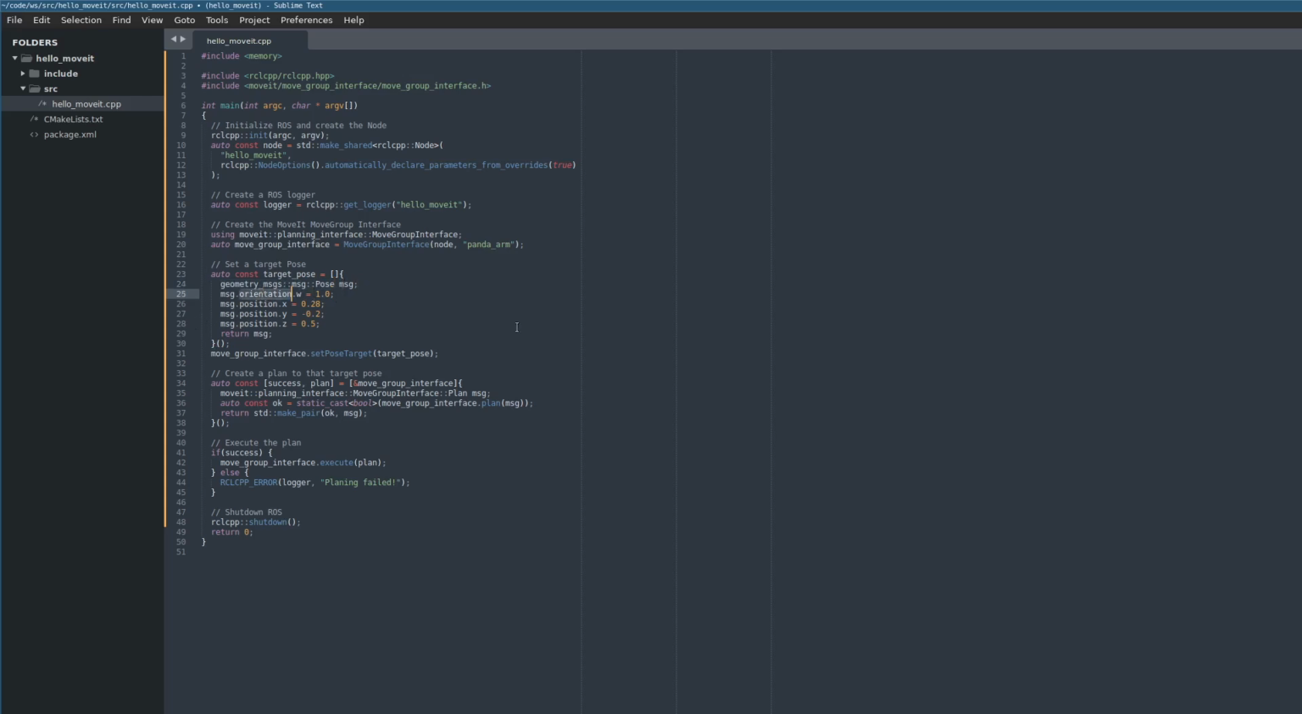The orientation is a quaternion. All the other values in the quaternion, the x, y, and z, are initialized to 0. So we don't have to initialize those, but we do have to initialize this one to 1 to get a unit quaternion. And then this is x, y, and z position. Everything is in meters, SI units, by default. And then we set a target pose. So this target pose is the position for the end effector that we want it to plan to.